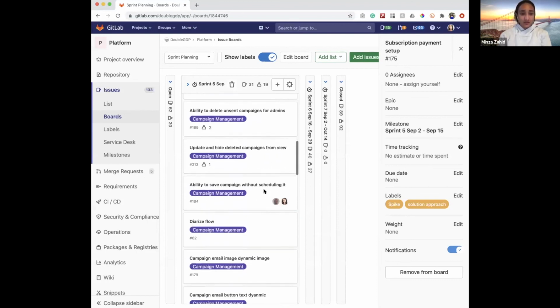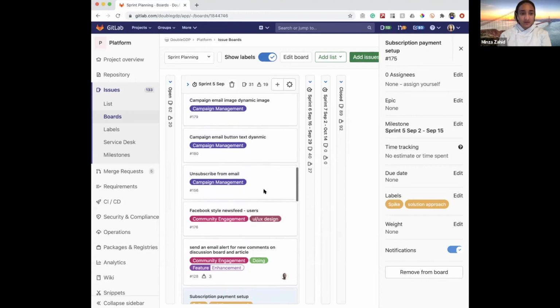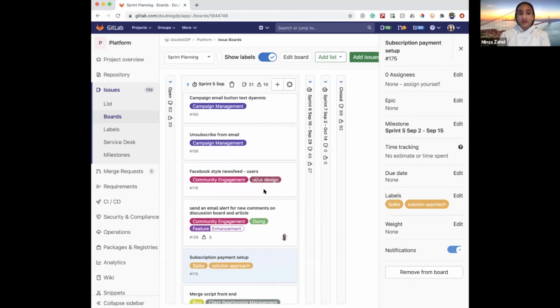The second key story to call out is around a Facebook-style newsfeed. This is really to give users new content every time they log into the application. We are going to start the story by just featuring the latest post or article that has been published on the application on the main page when users log in.